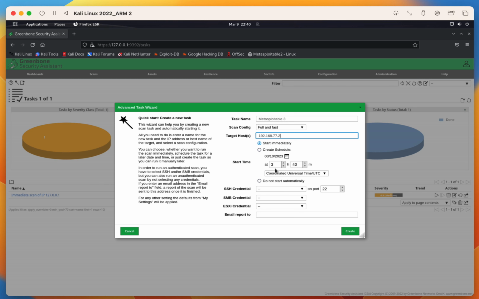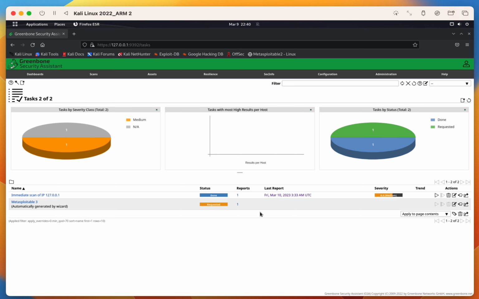Start immediately. You could create a schedule if you like. And here, if you have an SSH server running on the other end, you could type in the credential information, or SMB, or even for the VMware hypervisor, and configure the email to report to you. So create, so requested.